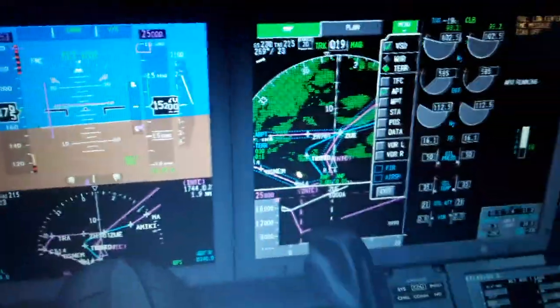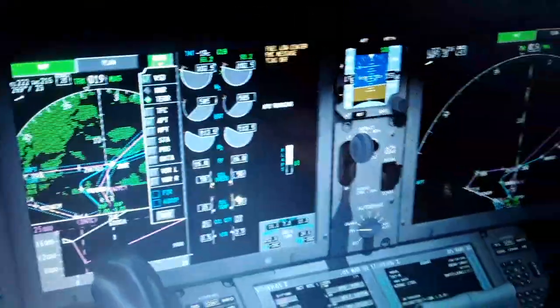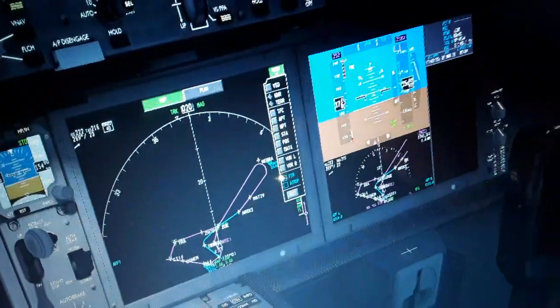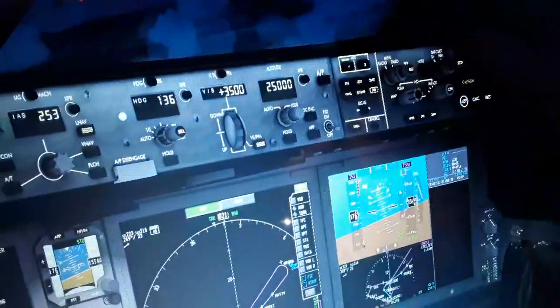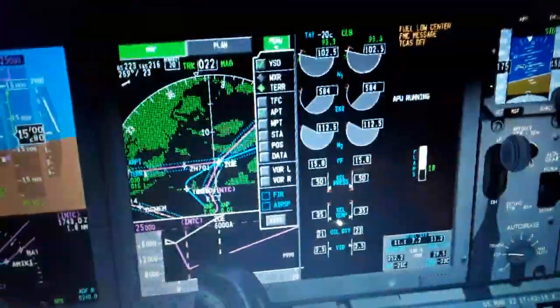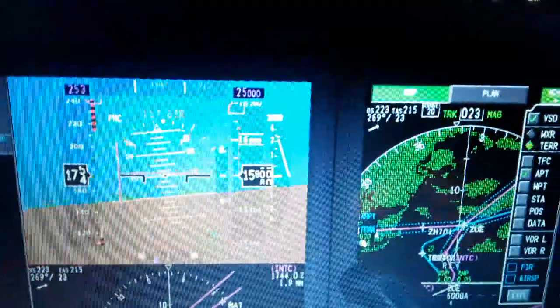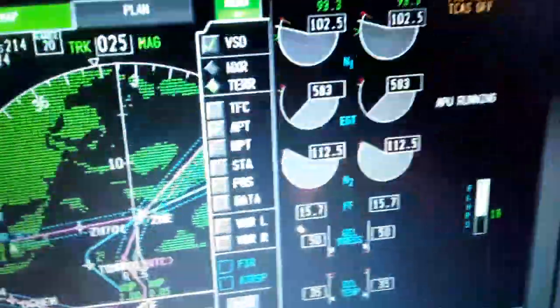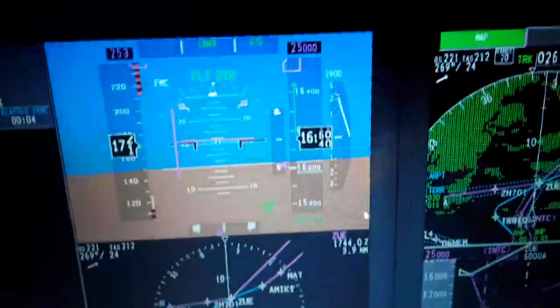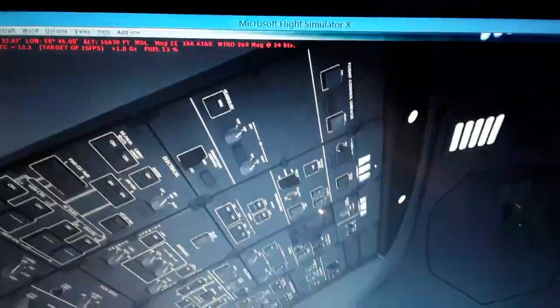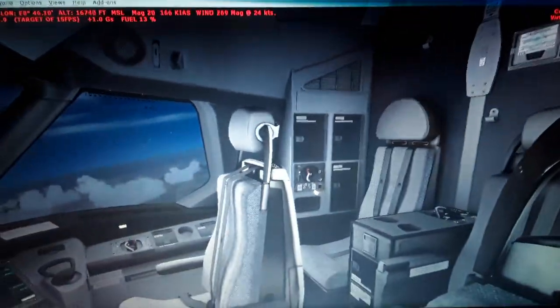You can see every system like in the original aircraft, also the engine indications over here. On the other side, more of the flight plan, and also the autopilot panel. So we have 100% from the engines right now. This is the ground speed of the aircraft. Also, if you look inside the aircraft cockpit, you see around after takeoff how it looks.